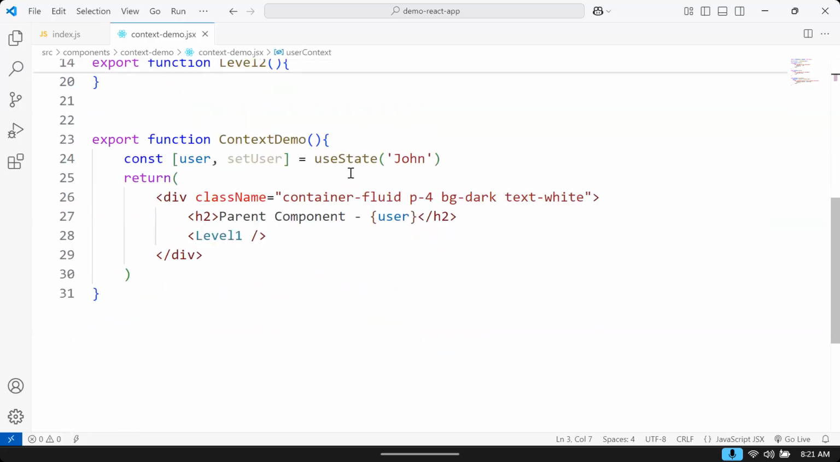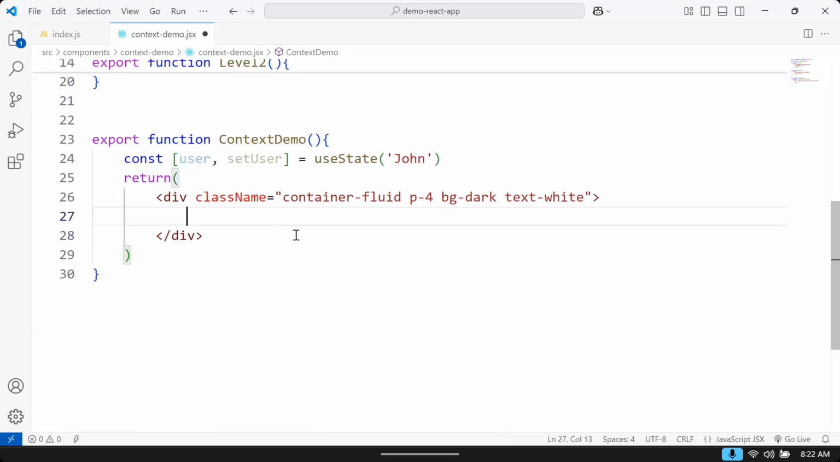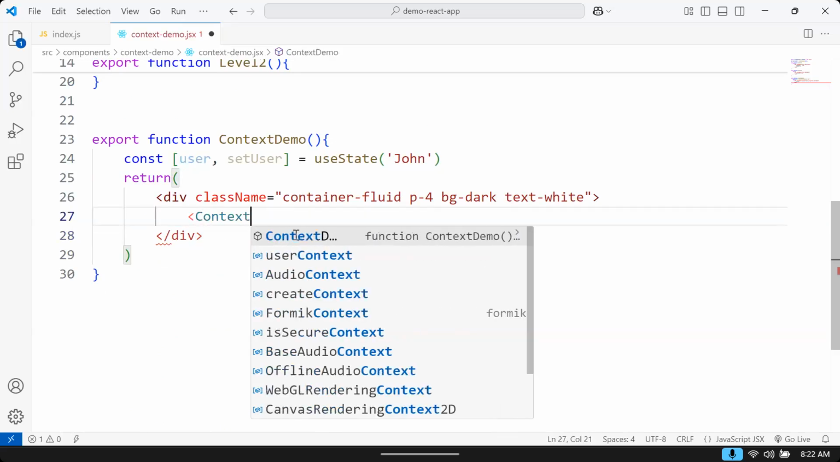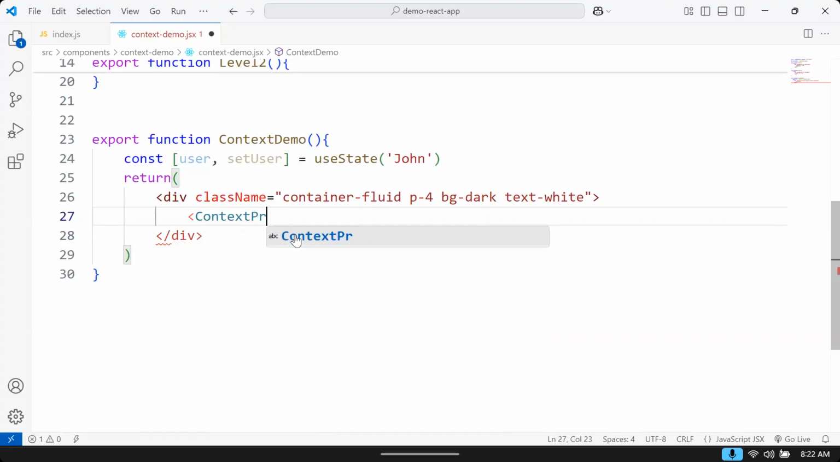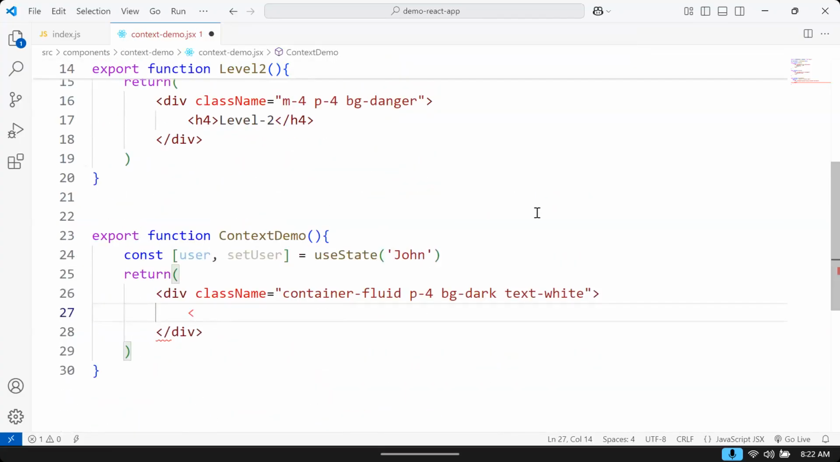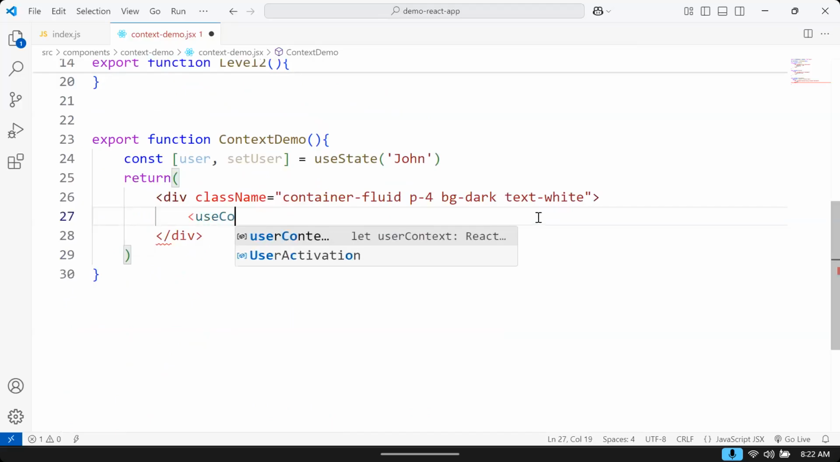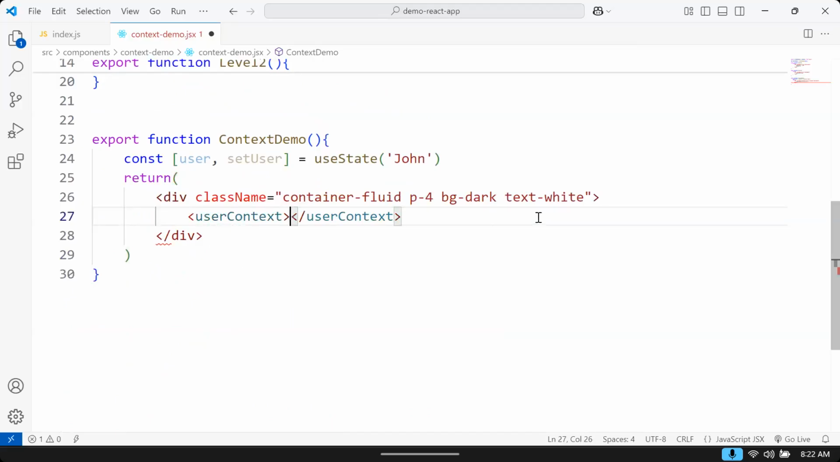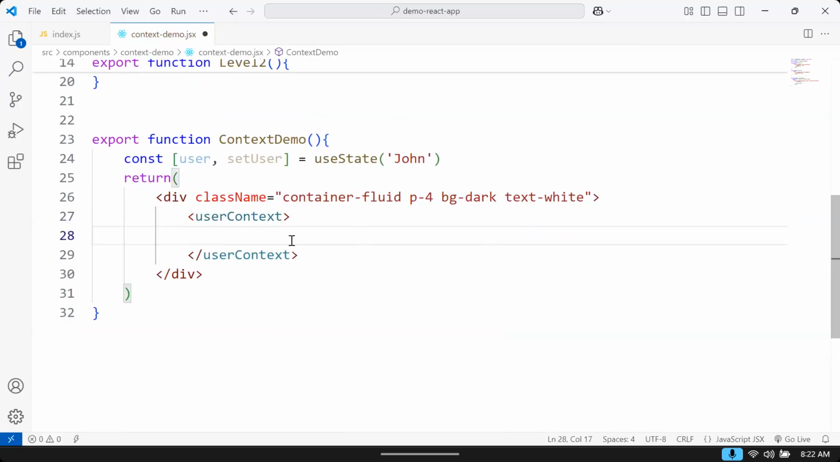In the parent, this is the parent. In the parent, what is the scope? So I want the context to be used here now. I want the context to be used here. Then what I will do? Here I need to use a context provider. What is the context name? Context name is what? UserContext. I have to use UserContext. This is the scope.